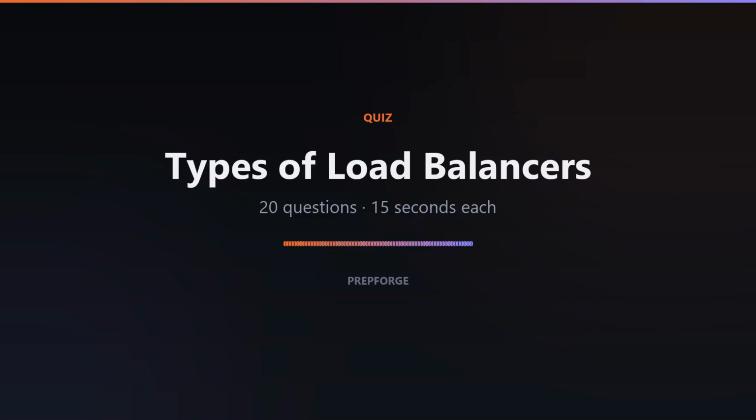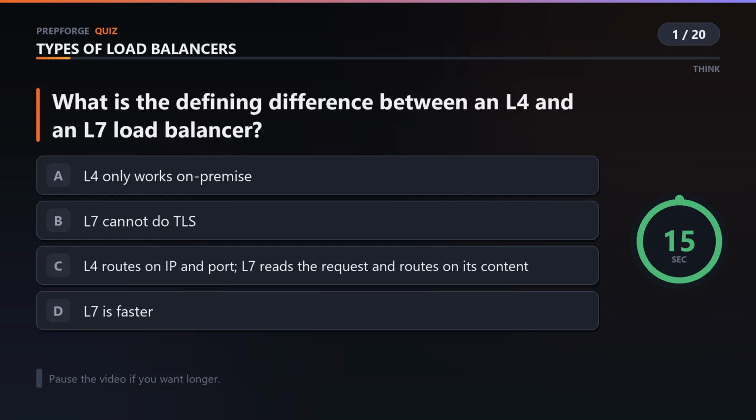20 questions on load balancers. 15 seconds each. Pause if you want longer. Here we go. What is the defining difference between an L4 and an L7 load balancer?